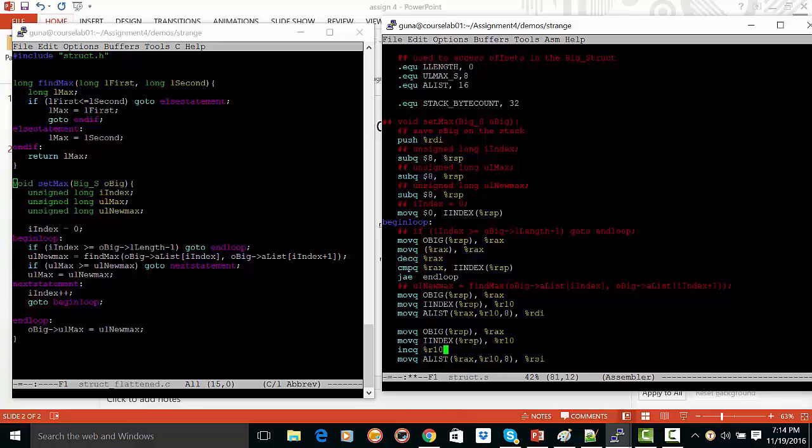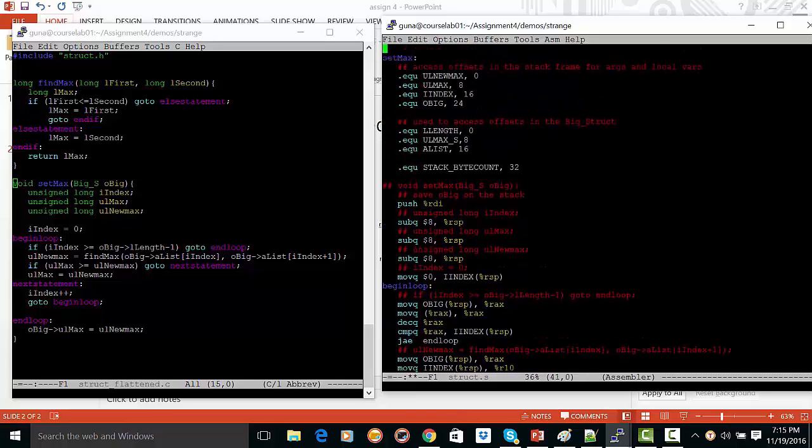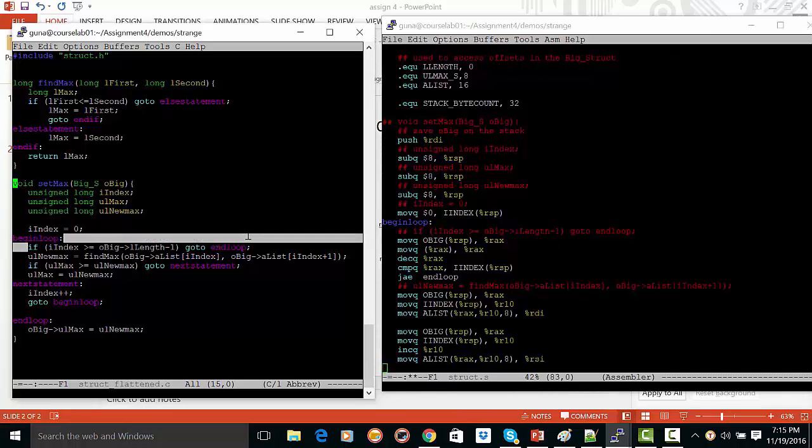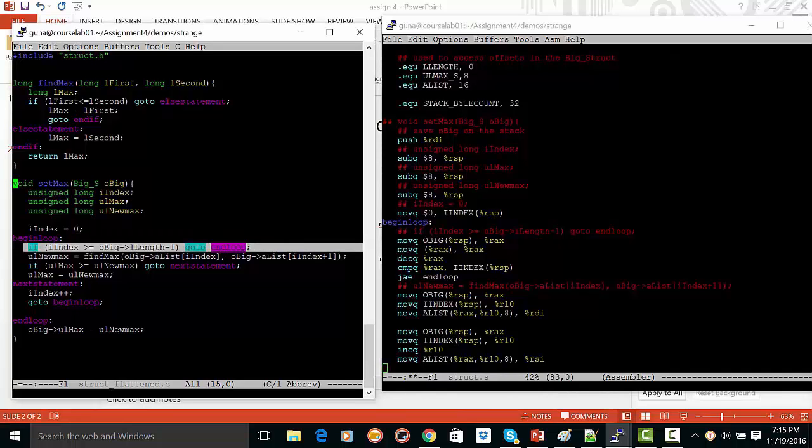So begin loop. Now prior to that, we have I index 0. That's easy to do. So I index 0 is as simple as saying, let's move 0 to I index RSP. That's the memory location where we reserve the I index. So remember, we have something reserved for I index here. So that's the memory location. And you'll notice that the I index is going to be 16. So whatever that memory location, we're going to push the 0 into that. And then we do comparisons and then jump and so on.